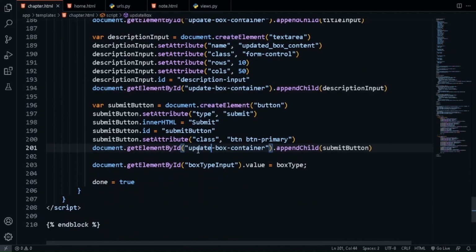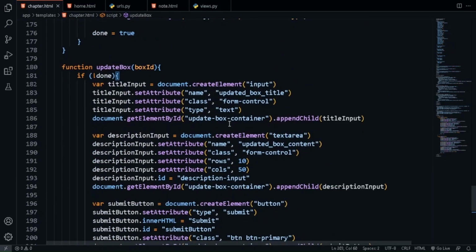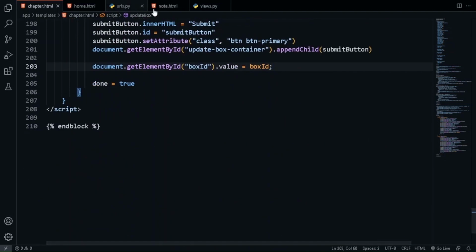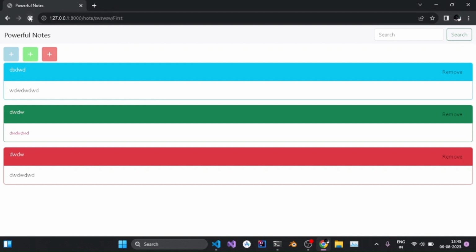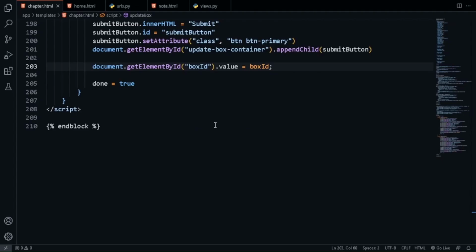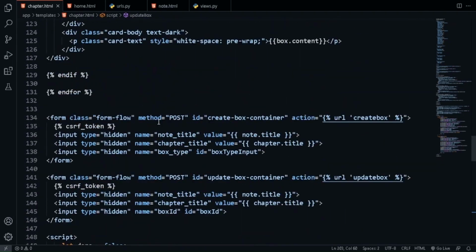And we need to give the id, set the id. I will remove this box type item, and this time we want to set the value for the box id input, and the value is box id itself that we pass in to the function. Let me check if everything is working fine. Refresh, we have the update button.